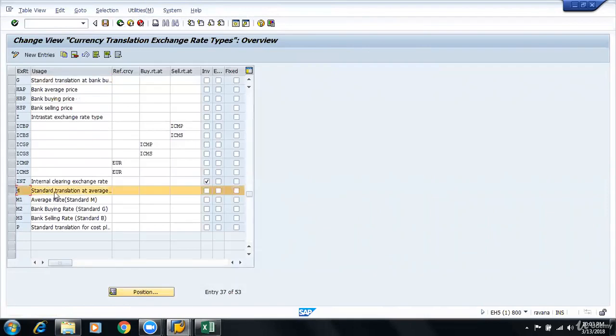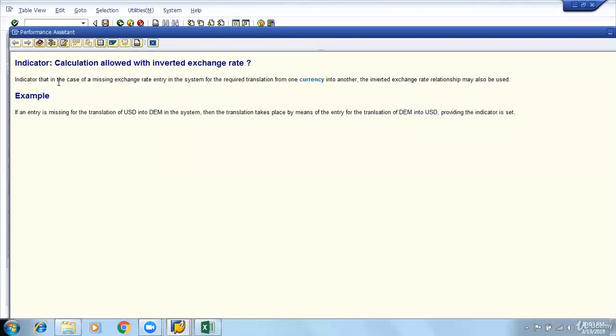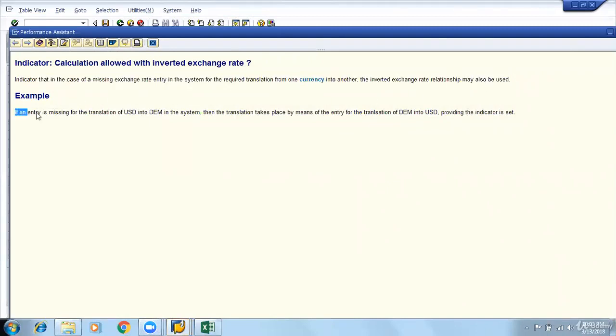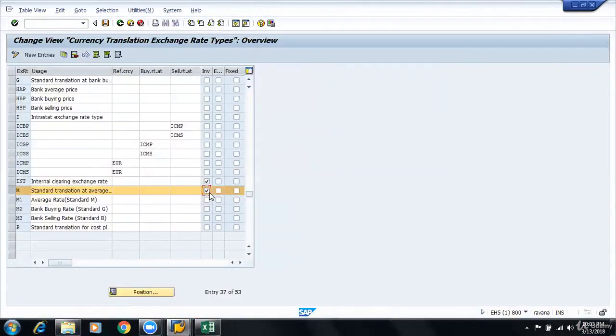Under M, what does this say? You did fixed. Basically, this is the check mark which says that it should read providing the indicator is set. The indicator is not set and still the system gave me an error.